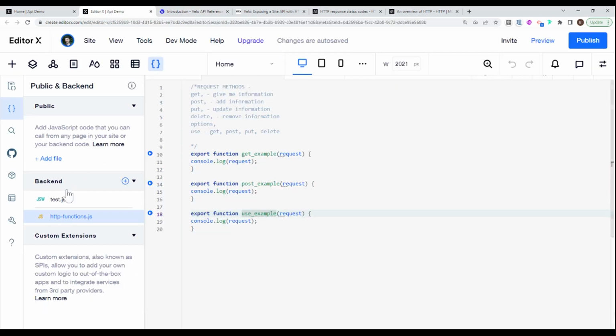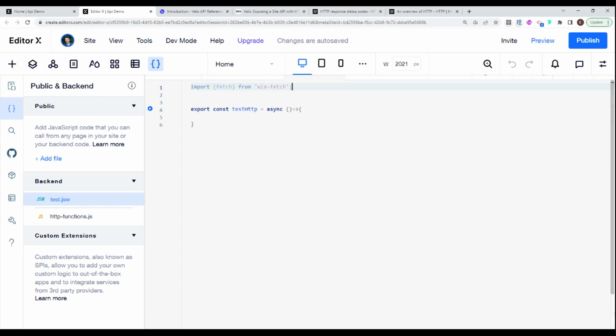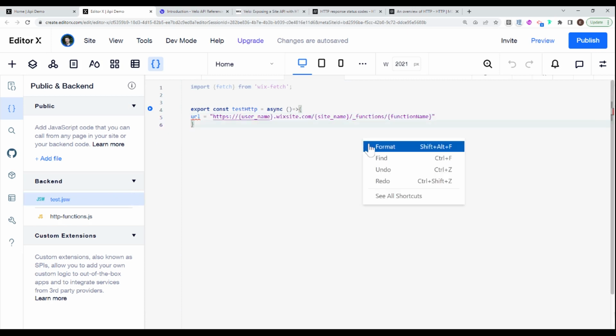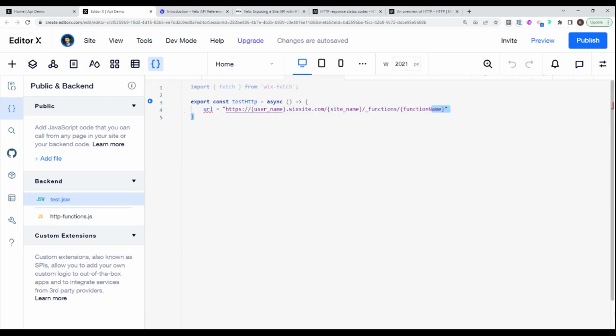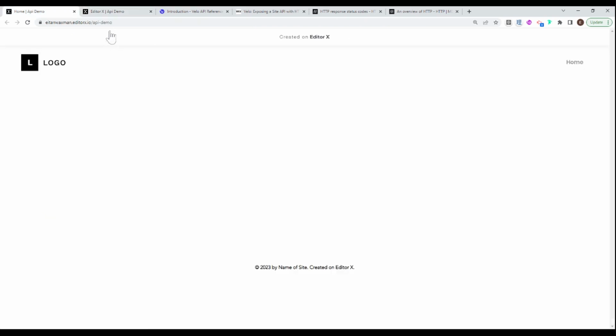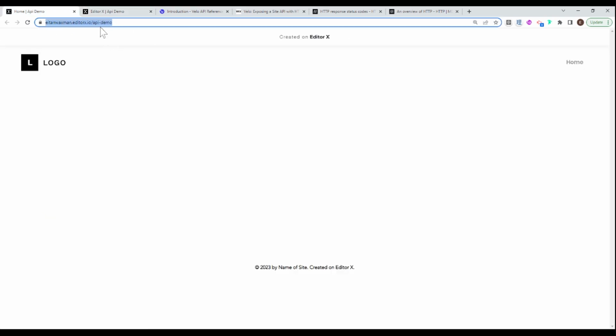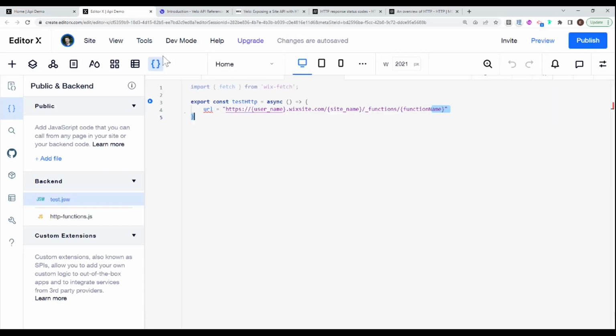and go back to test. And I'm going to say URL equals this URL. And here for username and site name, I'm just going to go to my live site, which is right over here. And I'm going to copy this URL and head back to the demo. I'm just going to replace everything here with the URL from my live site.